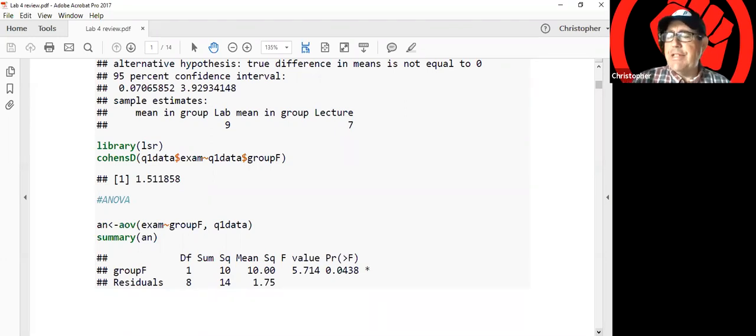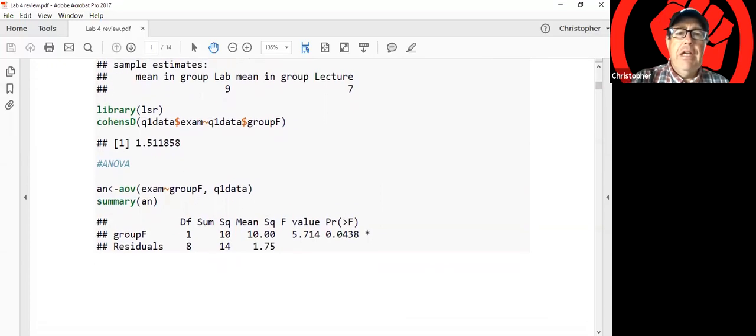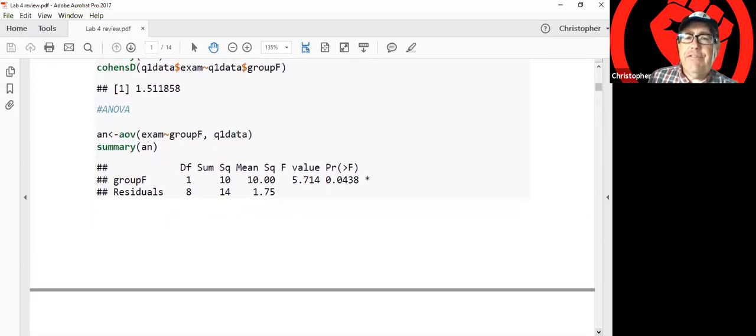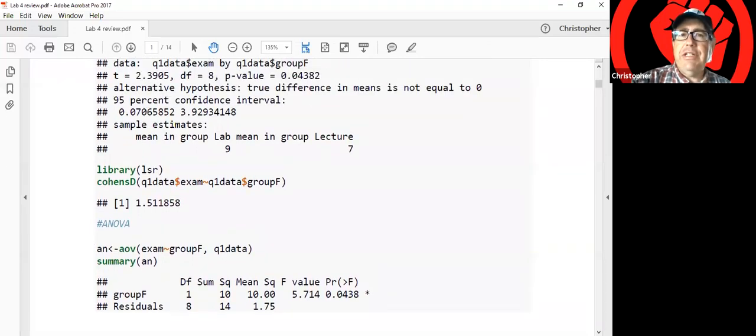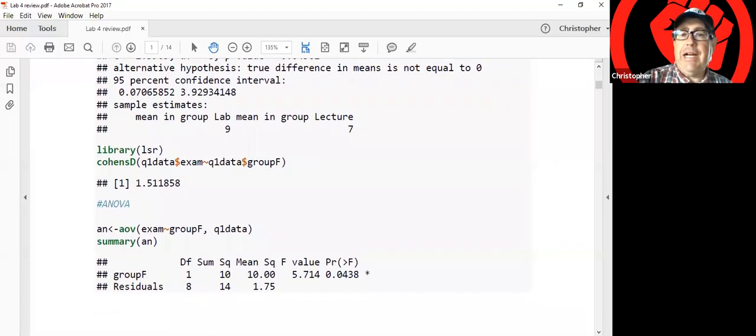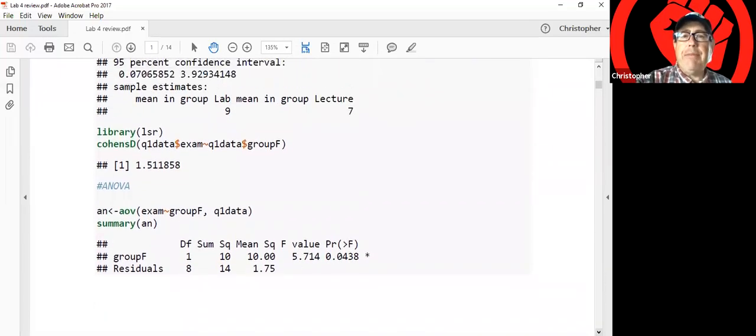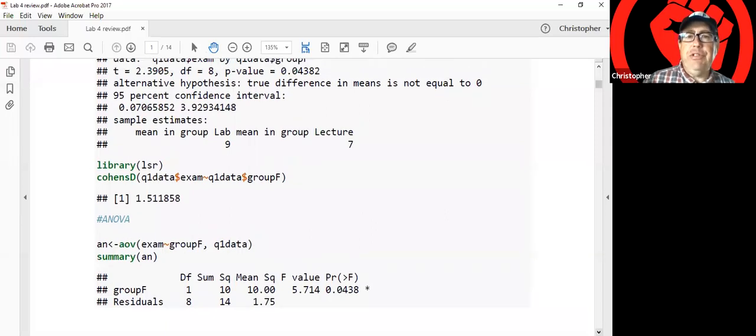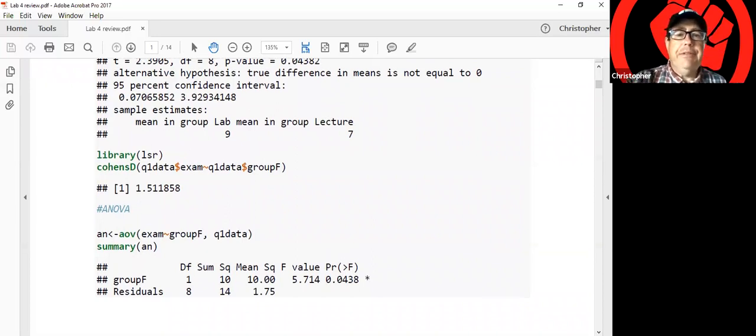Next, we do an ANOVA. We get an F value of 5.71. That's actually just our t value, 2.39 squared. And then you can see the probabilities are exactly the same for the two analyses, which they should be because they're doing the same thing in slightly different ways. So it's equivalency there.